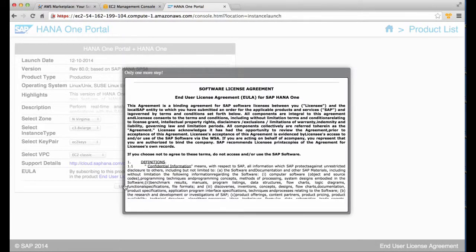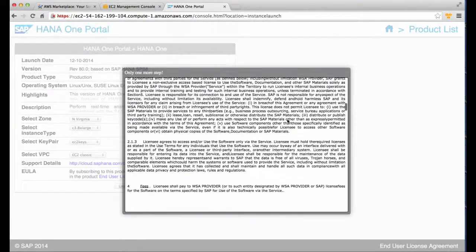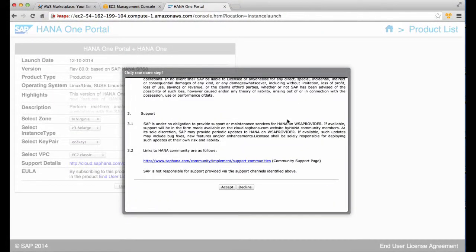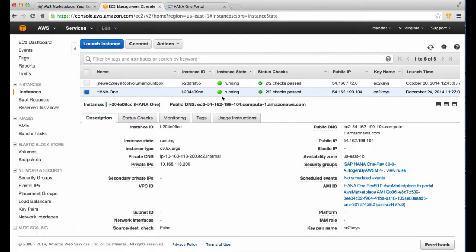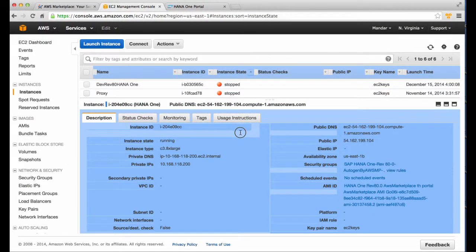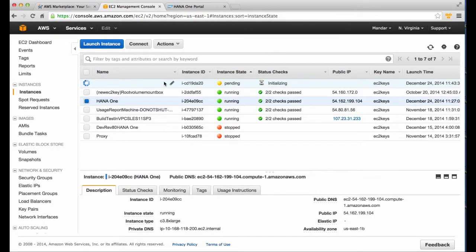As always, I recommend that you read through our license agreement. If it all looks good to you, scroll to the bottom of the agreement and click on the accept button. That will take you back to the portal list page. As you can see here, the new instance is in process of being launched. Now, if we go back to AWS EC2 console, we can see that the new HANA 1 instance is being initialized. As the instance comes up, a name and proper security groups are automatically attached to it.